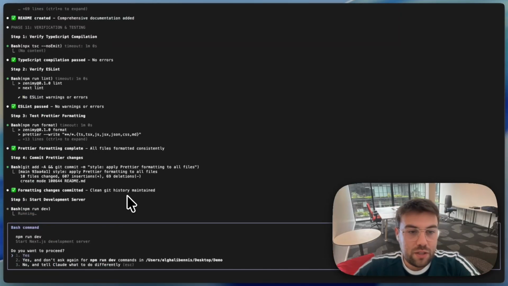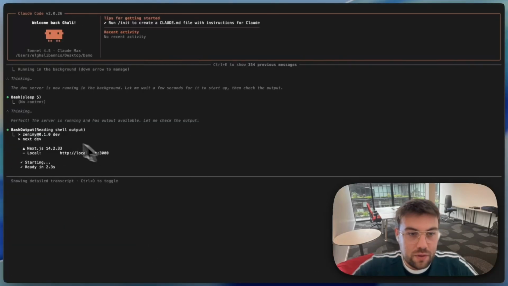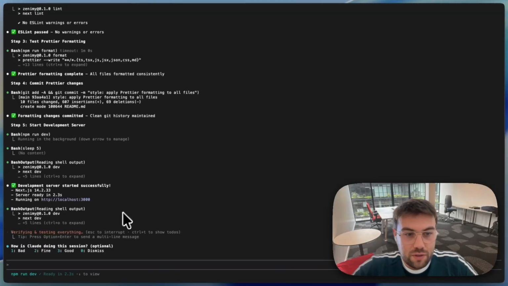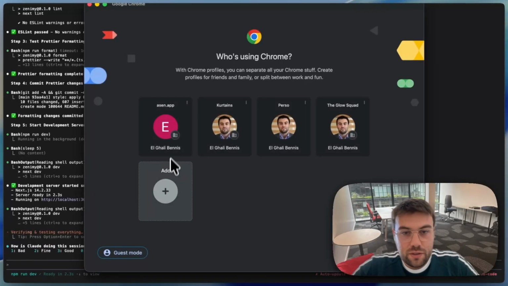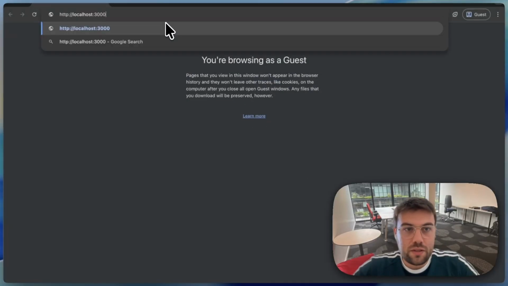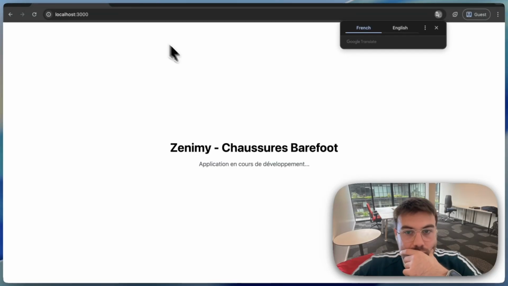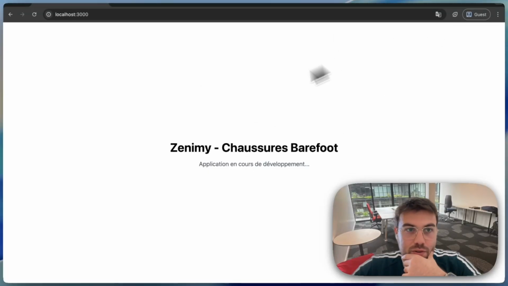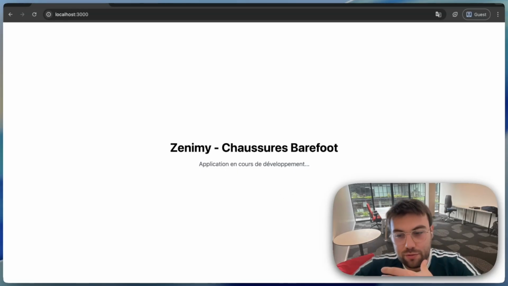Now, to just double check all of that, we're going to start the dev server and check it in the browser. And click Ctrl O and see it's on localhost 3000. And then click Ctrl O again. And then we can go here, we go to guest mode, we do Google, set as default, and we check localhost. And here we can see that we have our website initialized. This is a placeholder homepage, of course, but everything works as expected at this stage.